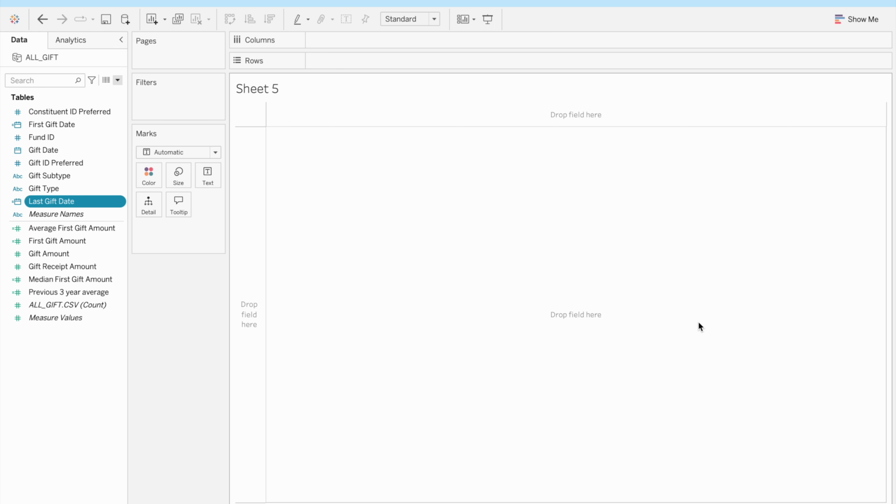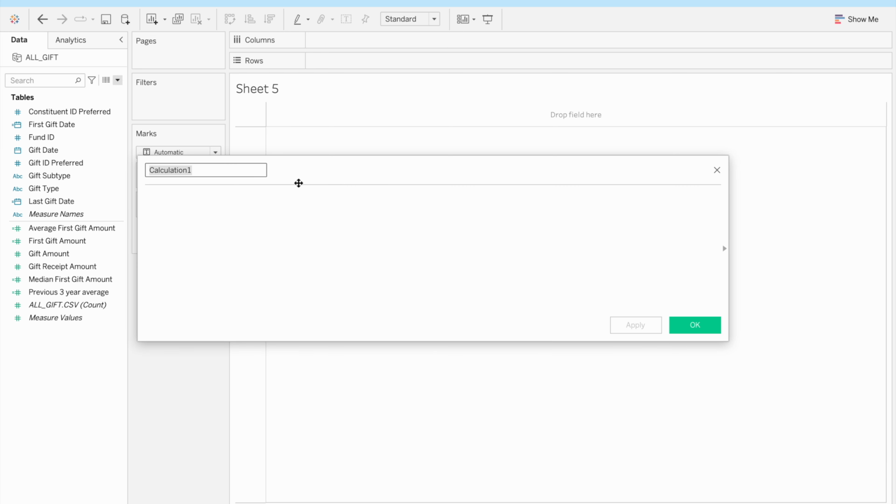Okay. So between first gift date and last gift date, you actually have the only two things you need to do a ton of different analytical measures. Let's do a very simple one, which is, okay, what if my first gift date was actually the last gift date?